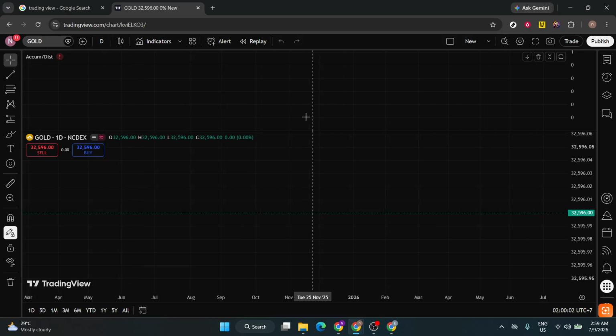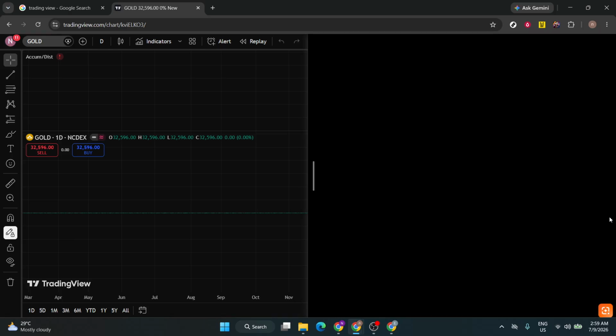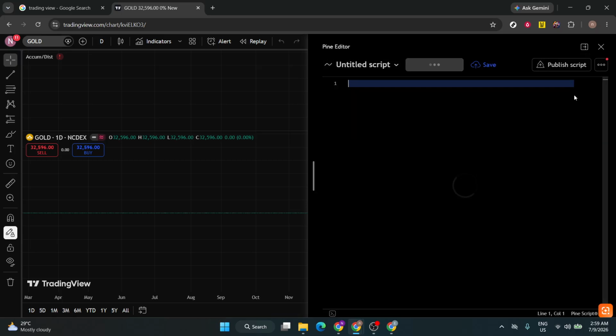Next, look over at the right-hand sidebar and find the Pine icon. This is the shortcut that gives you access to Pine-related tools and the editor itself. Depending on your screen size or layout, the icon may appear slightly different, but it should still be located along that right side panel. After you find it, click on the three dots. This opens additional options connected to the Pine editor.